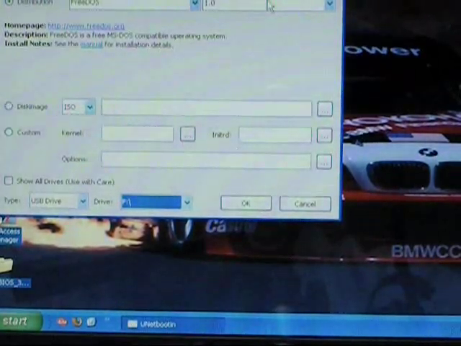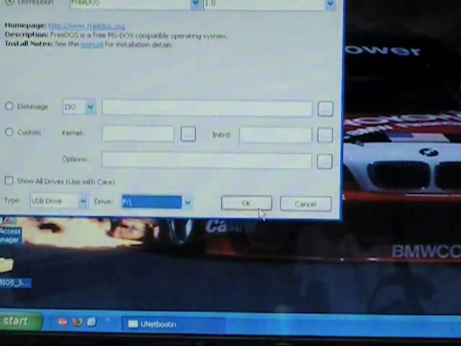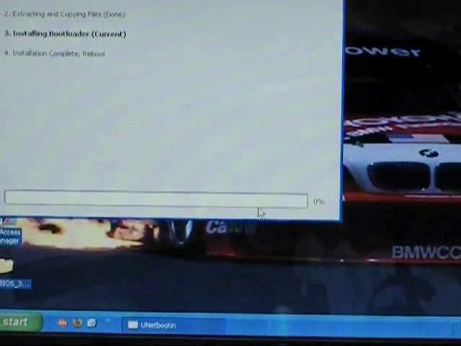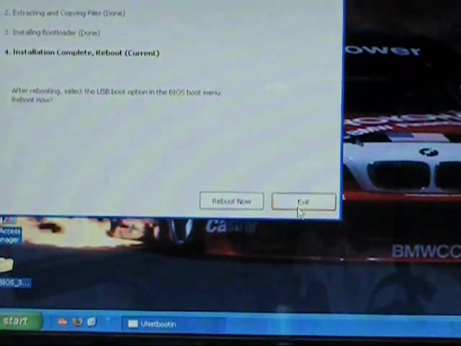With FreeDOS, this will come up 1.0. You don't change anything else. Type USB drive, whatever drive you've got. And it's going to run this little program and install the boot. OK. And then you don't want to reboot yet. It says reboot now, hit exit.